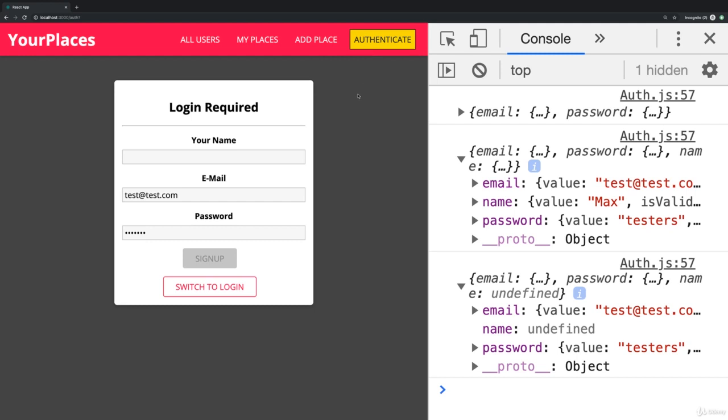For example, if we are logged in, I don't want to see the authenticate button here. Instead, a logout button would be nice. I also don't want to see my places if I'm not logged in, because we can only reach our places if we are logged in. So I want to manage the login status of the user in the React application here, even though we have no full login flow yet.